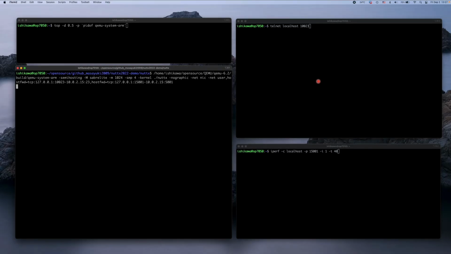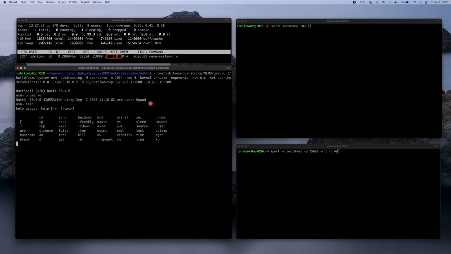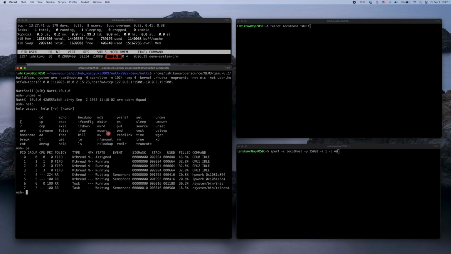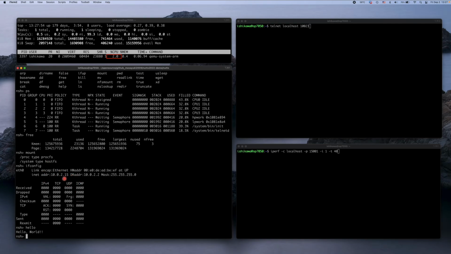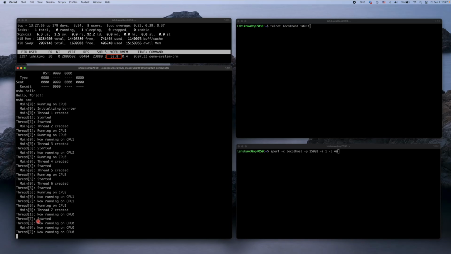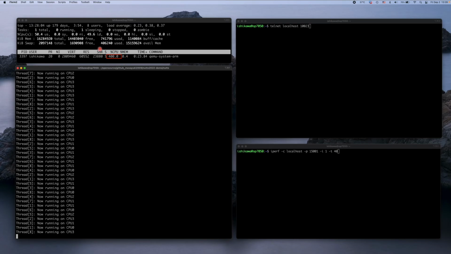So first start QEMU and see CPU usage with the top command like this. And you can see a Cortex-A9 4 core configuration is running. So help and ps. So 4 cores are running, and free page table memories can be seen, and hostfs is used, and also we can use networking and the hello application is running. And smp, this is an application to test multiple cores. Okay, so 4 cores are currently running.